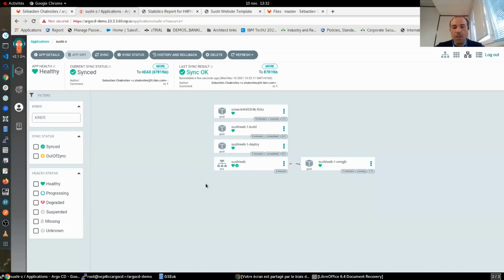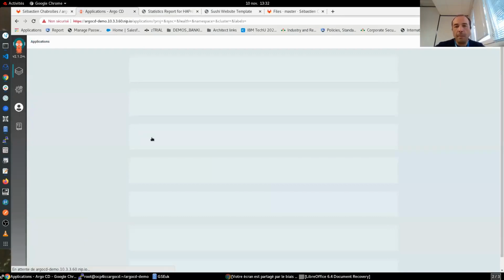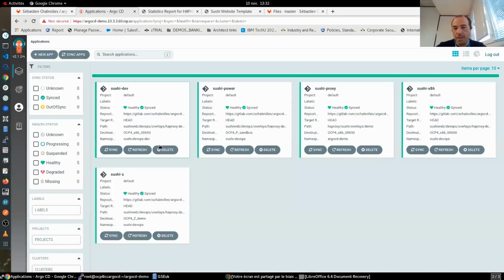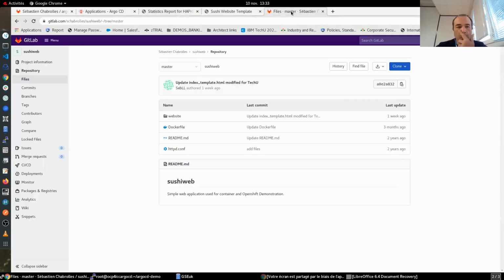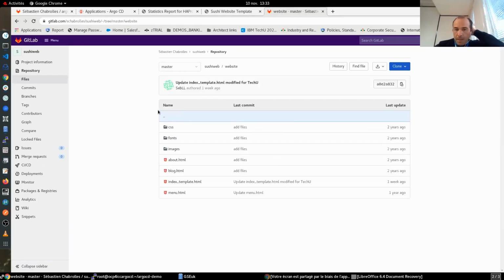Now, the challenge is if I want to make a modification of the code inside my Sushi web app application, how that can be handled, and how that can be pushed to the different clusters now that I have in this environment. So we're going to do it in two steps now. So the first step we're going to use is we're going to get to the repository. And into the repository here, which is the Sushi web repo, I will dig into the website. And in that website, I have this index HTML file.